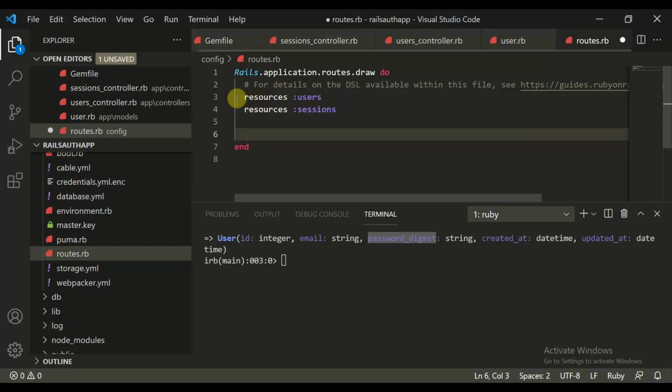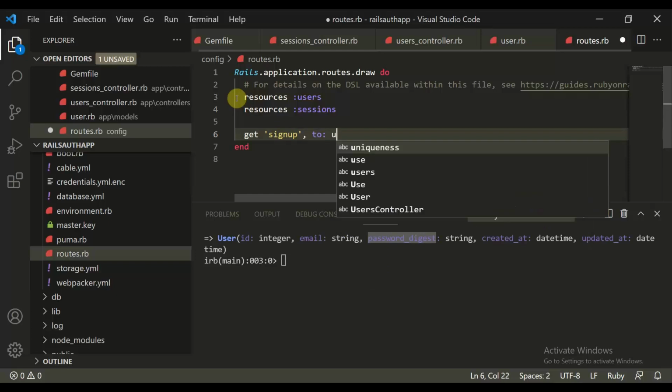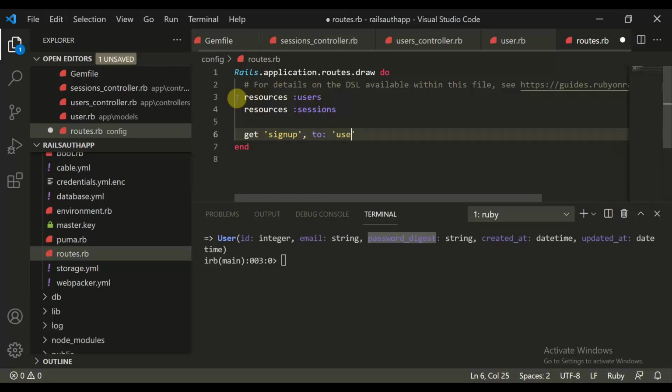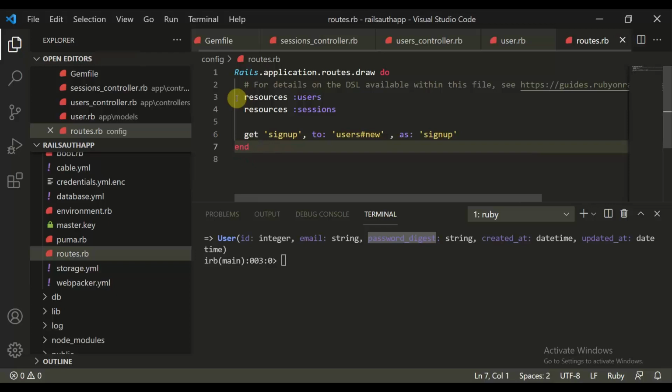And let's define a get method with sign up, which says to users hash new, and let's define this as sign up. And for this we need to define get login. Okay, this is not needed right now, so we can ignore this.